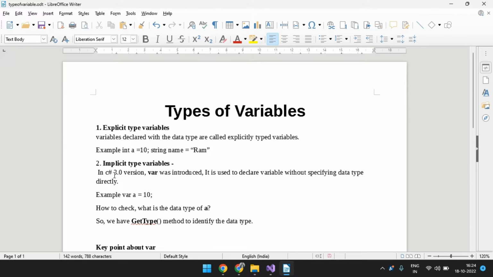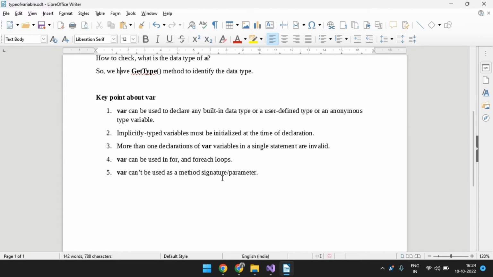Implicit type variables were introduced in C# 3.0. It is used to declare a variable without specifying the data type directly. Example: var a equals 10. How do we check the data type of a? We have a GetType method to identify the data type.